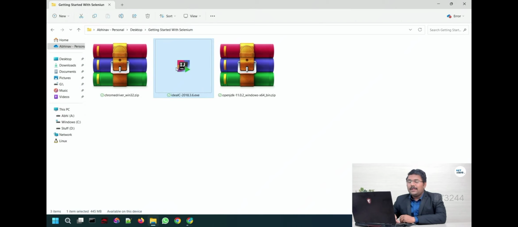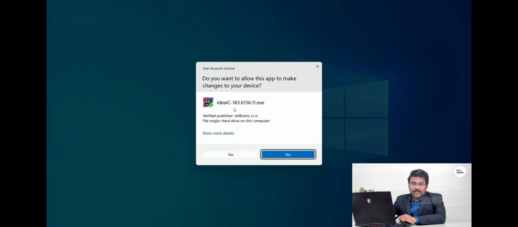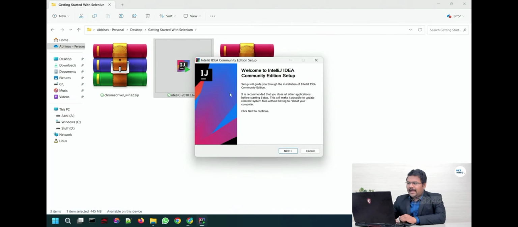Now the next step is to run the file because you have already downloaded it. We'll simply double click on it and the file will start executing. You'll see a prompt something like this. You just need to click on yes. And this is how the installer will look. It will say that you are going to install the IntelliJ IDEA Community Edition setup. You just need to click on next to continue.